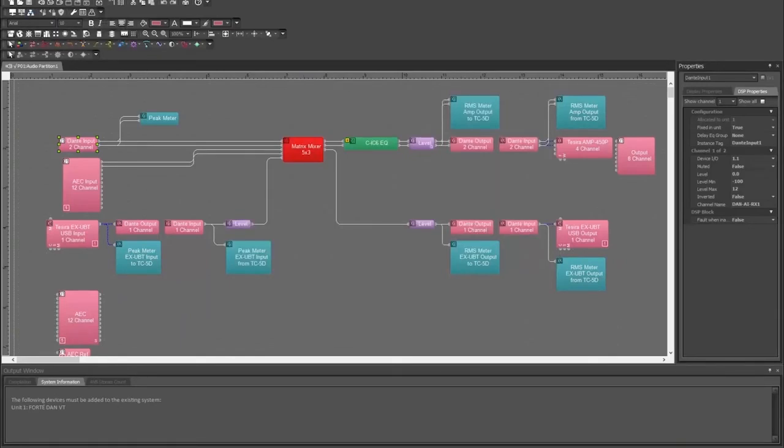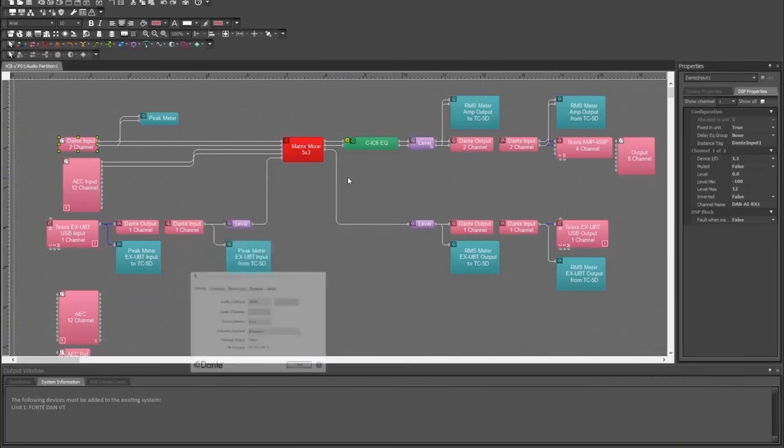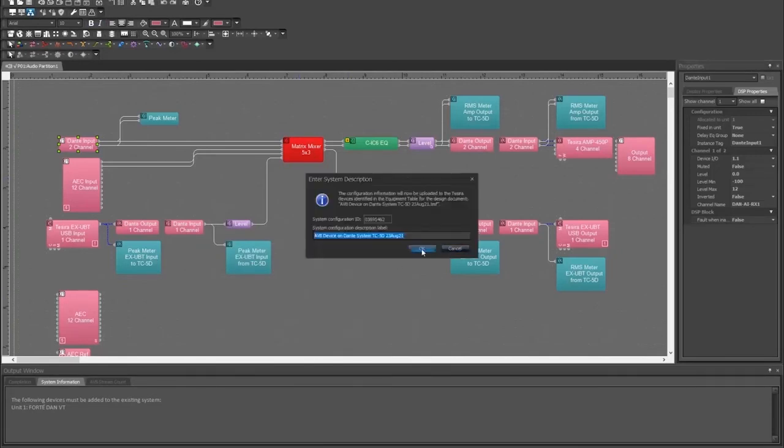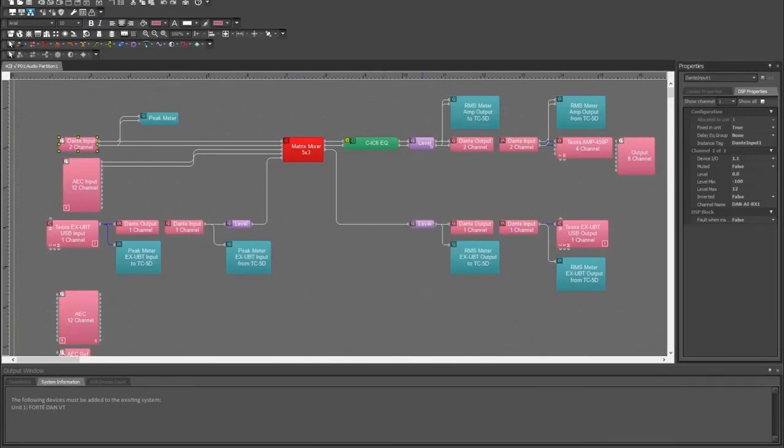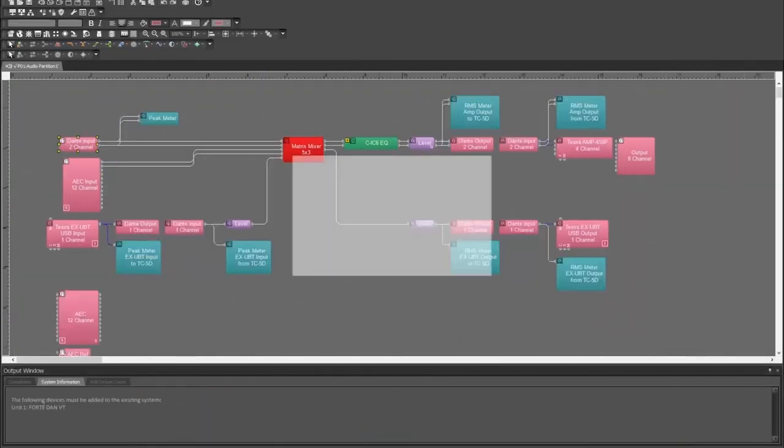Before I do that, let me stop this Dante sound card. Again, I have to do this because both the Dante Controller and the Dante sound card seem to not like each other too much. So let me go ahead and send this config. Okay.